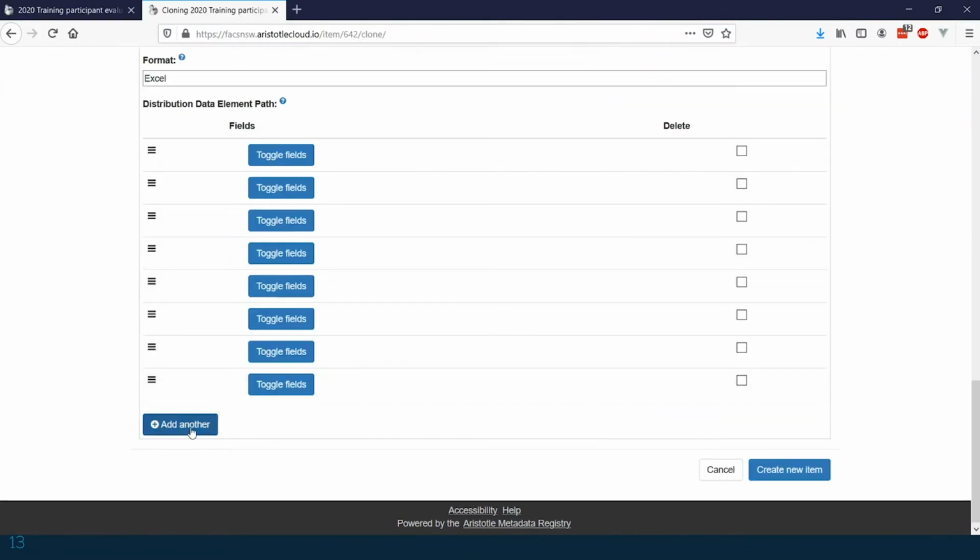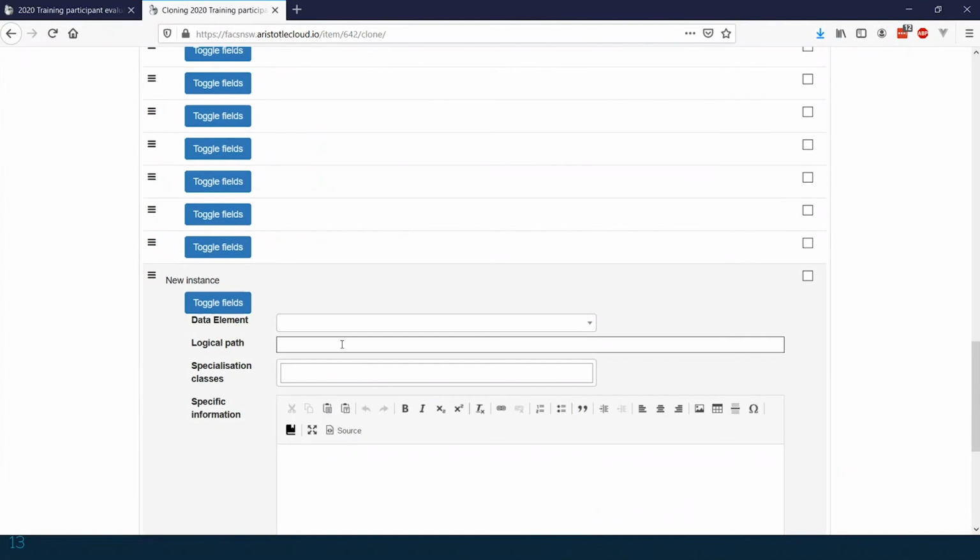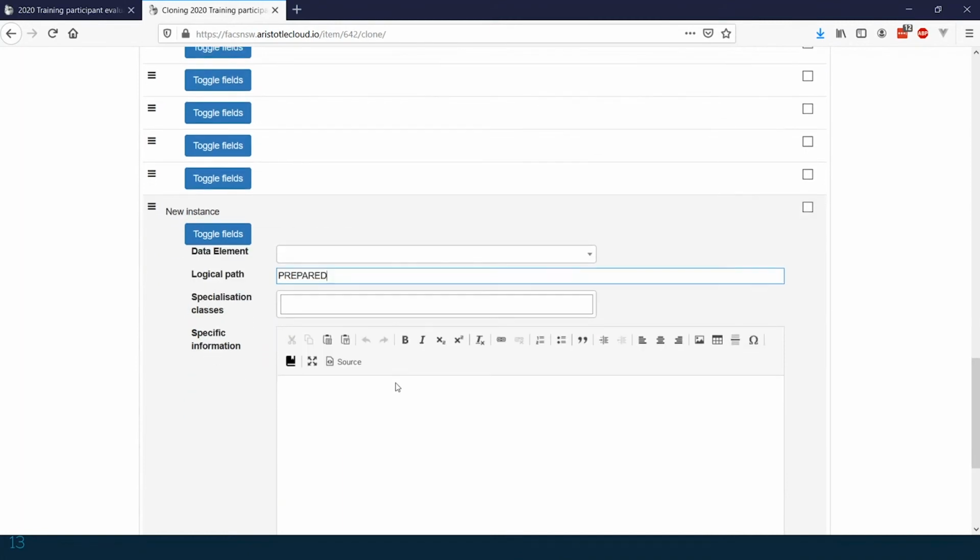In here, I'm just going to go add another, like we saw on the slide. And all I'm going to do is say this is prepared. So how prepared was the trainer? There's a new column that's been added in. I might want to add in some specific information and say, no data element available yet. It hasn't been standardized. So I can add any extra information that's necessary for this column.